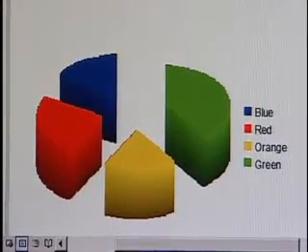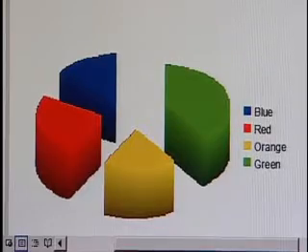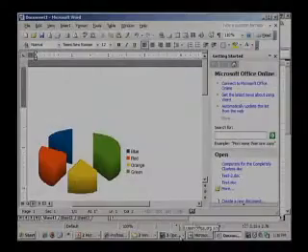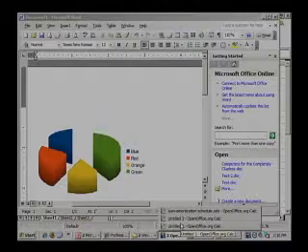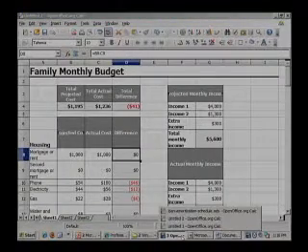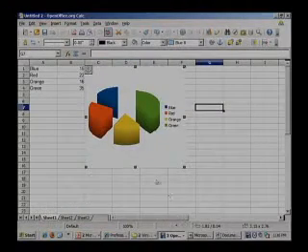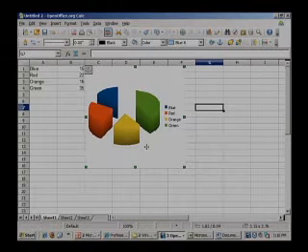Let's go through those steps again. You simply took your spreadsheet and you highlighted the cells in the spreadsheet that had your information in them. Wrong one. Let me get back here. And then you clicked a button and chose your style. So nothing really elaborate involved.